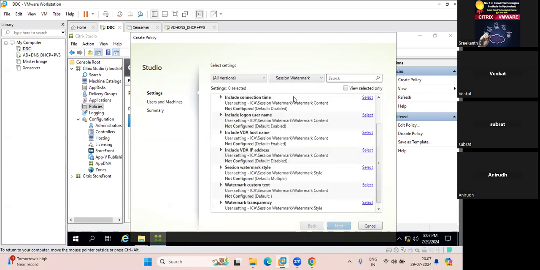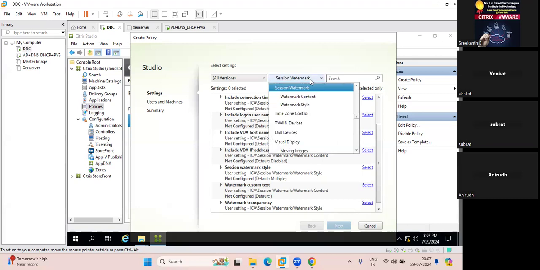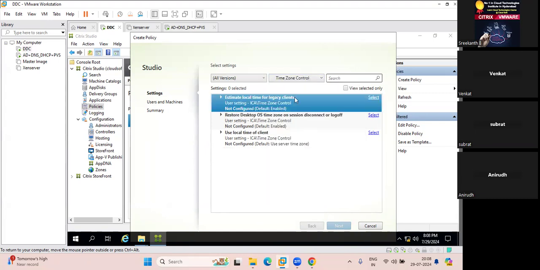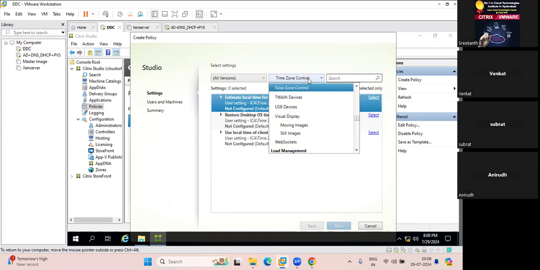Session watermark. Session watermark may be on the desktop, it may display that watermark when the user connects. Okay. Time zone. Because your server may be in US and you are delivering, whether you want client time zone or local time zone. So check one which time zone by default you are getting.